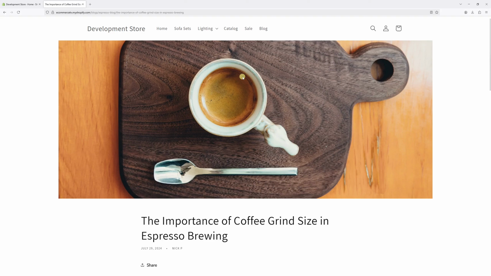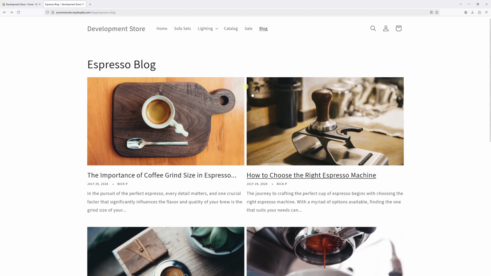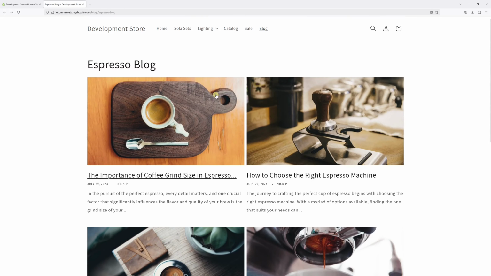In the previous video, I demonstrated how to hide the feature images on the blog post. Well, in this video, I'll show you how to hide the feature images on the actual blog post cards right here. And for the purpose of this example, I'm using Dawn theme.